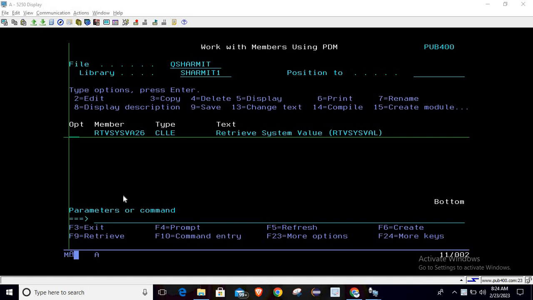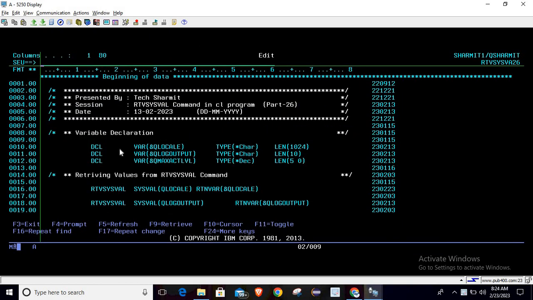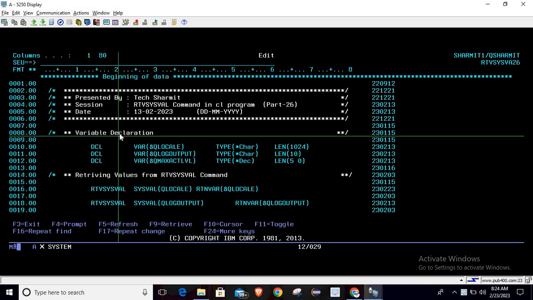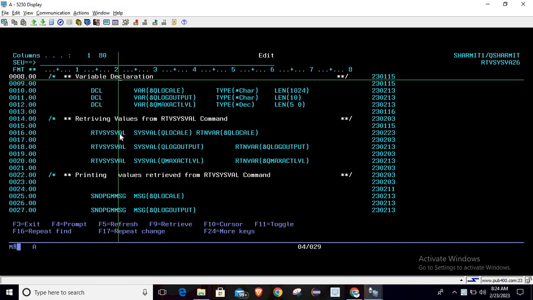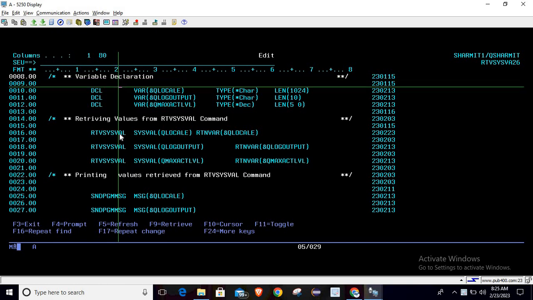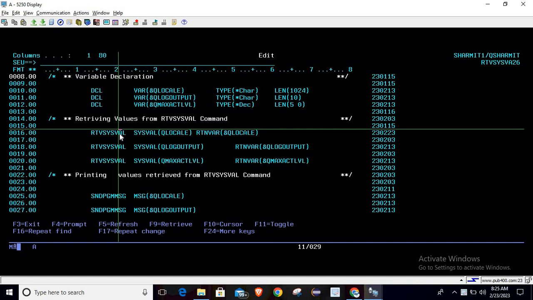In this session, we will cover the further values from the RTVSYSVAL command. In order to explain the same, I am taking the program in edit mode. Here you can see that we have declared three variables, and these variables we have declared by referring to the IBM official website. Once the variable declaration is done, now we are good to use the command.